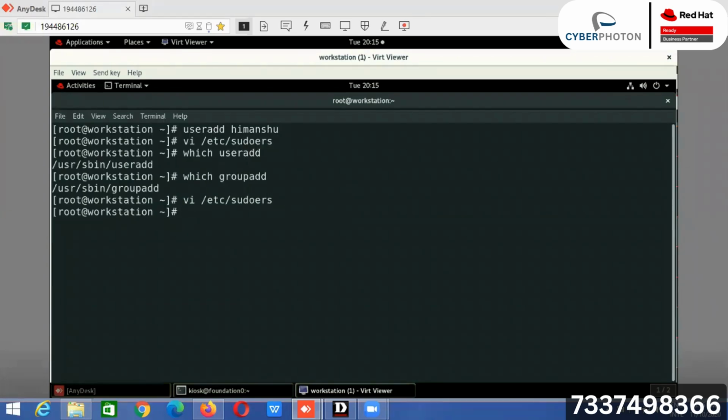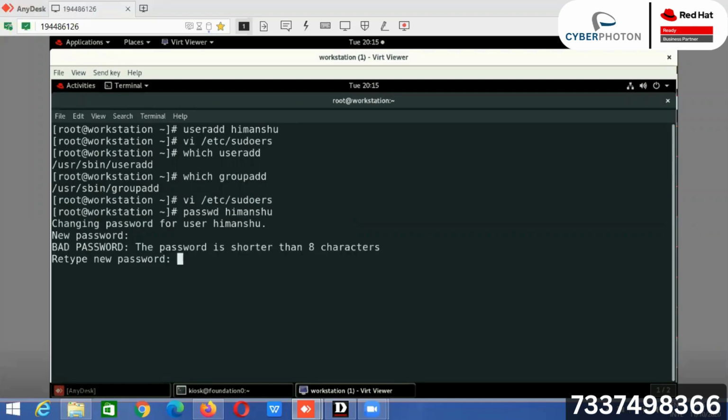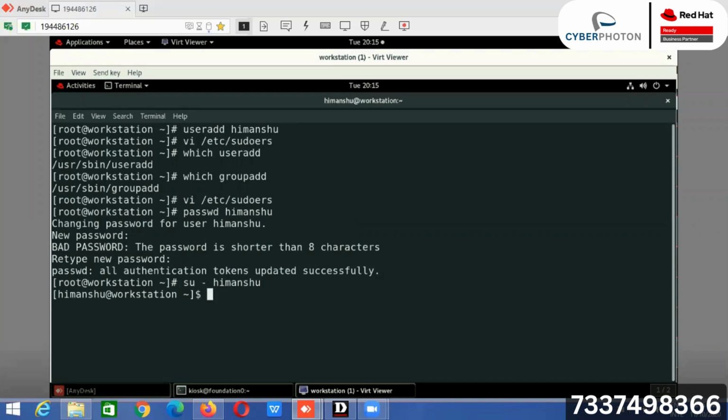After that, let me give the password to the Himanshu user first. passwd Himanshu. I'm giving it as Red Hat. Red Hat. Authentication updated successfully.